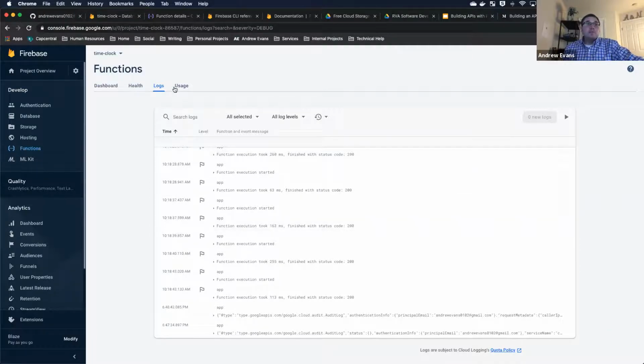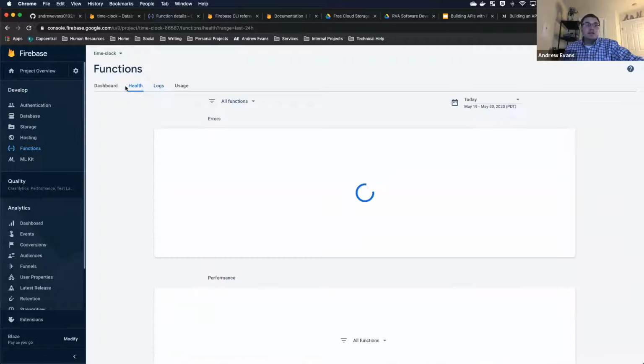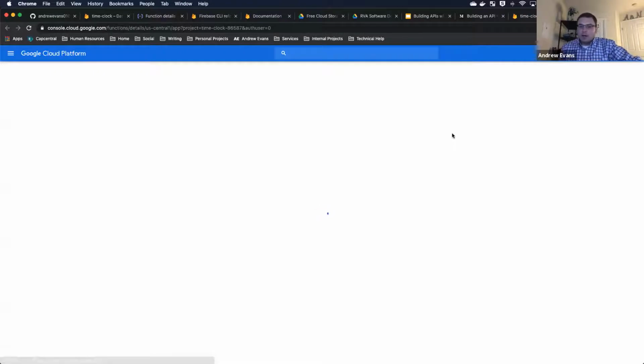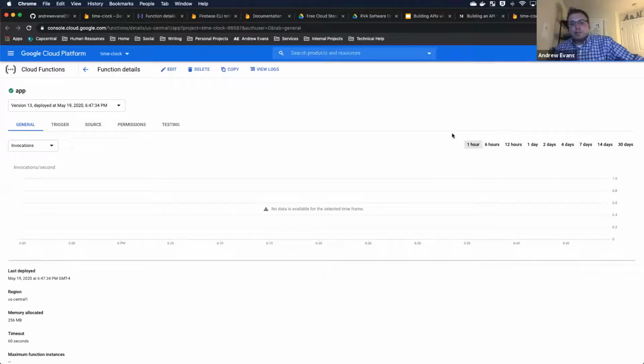But all that to be said, they have some basic analytic data that you can use for this project that you set up there. But then in the dashboard, if you go over here and say detailed usage statistics, you notice it actually takes you to Google Cloud. So this is what I've been saying the whole time.